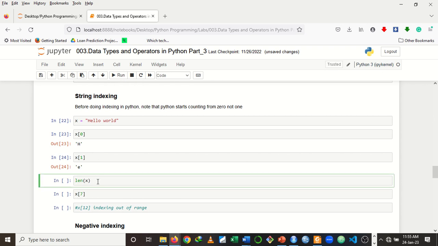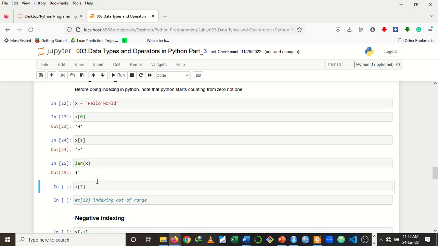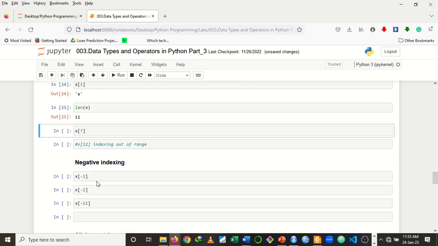So if you also want to know the number of characters, you can use the len function to check the number of characters in a particular string. Okay, like this. The len function is not just for strings. You will see it being used for other data types and data structures. So it's a general function or an inbuilt function in Python.